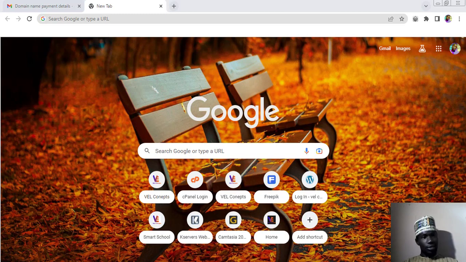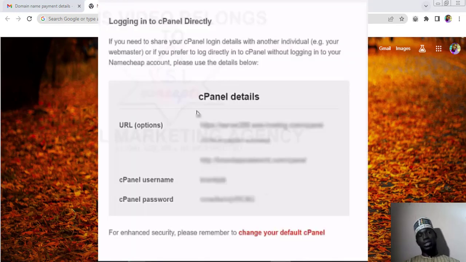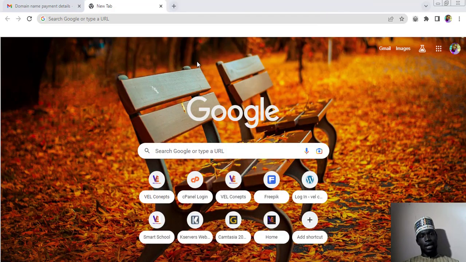So actually after successful payment, which I've shown you how to do in our last video, you are going to receive your login details. Your login details will come like this. So this is it actually. You have your password, your username, which is actually your domain name, and the rest. That is it.